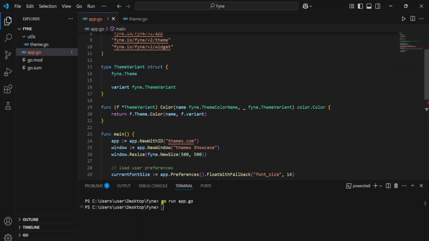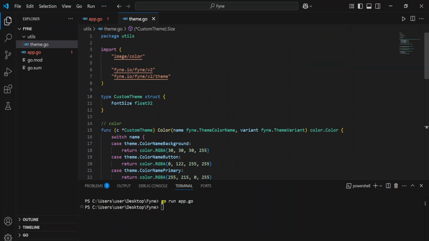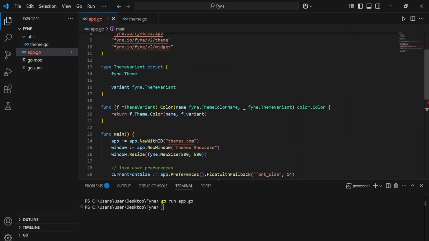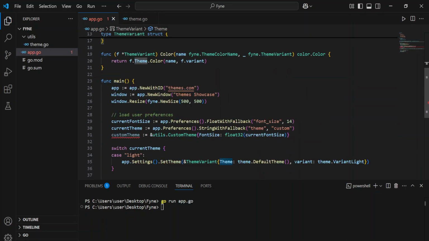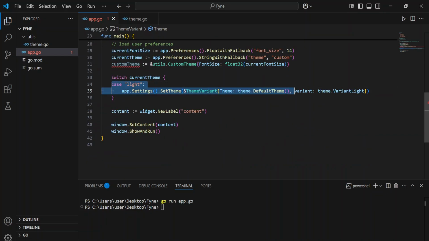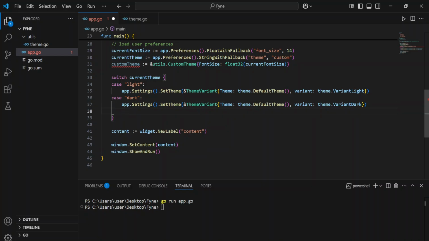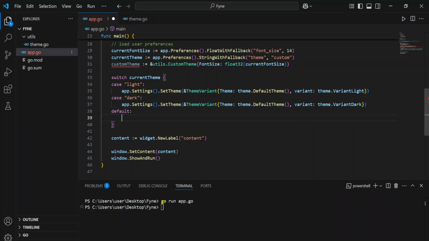So far we've created a custom theme, and here we are creating another custom theme for the dark and light mode. So another case, I'm just going to copy that and add this, and say this is going to be dark, and here it's going to be default theme.VariantDark. Then it's for the dark mode. And for the default, we're just going to use the custom theme.